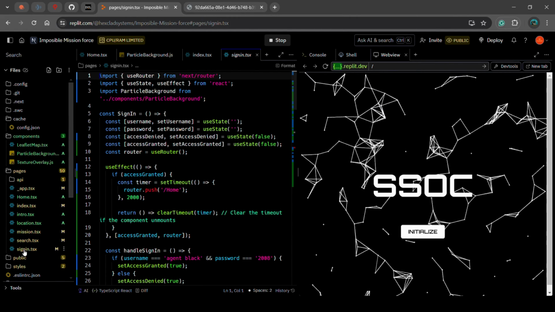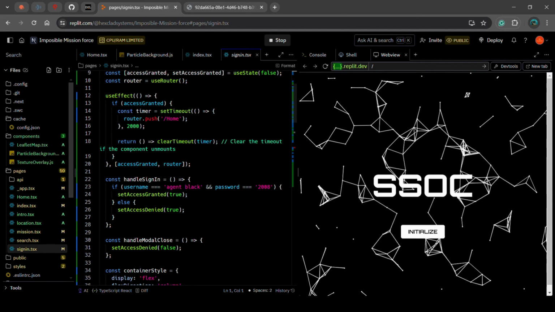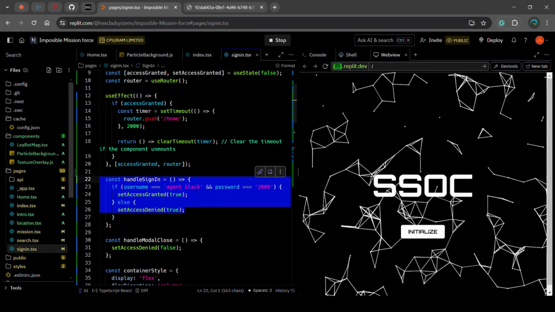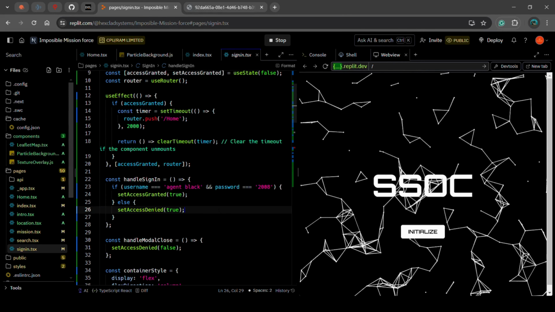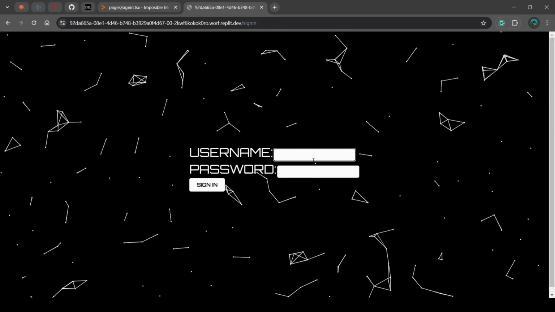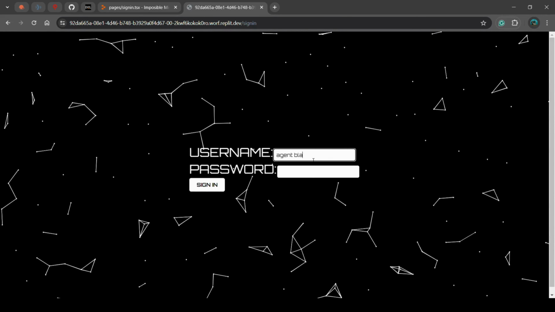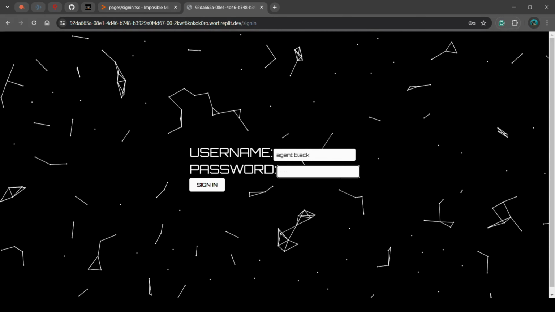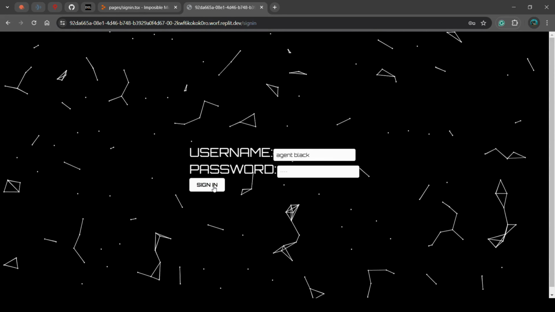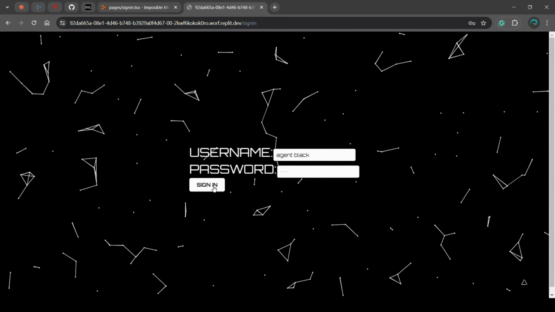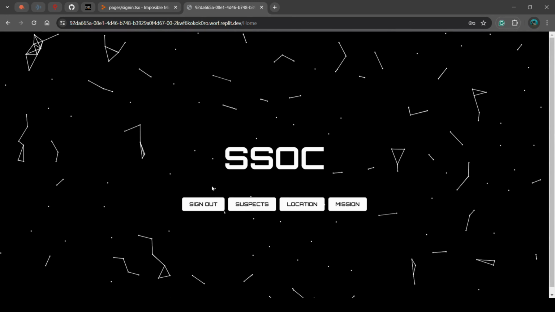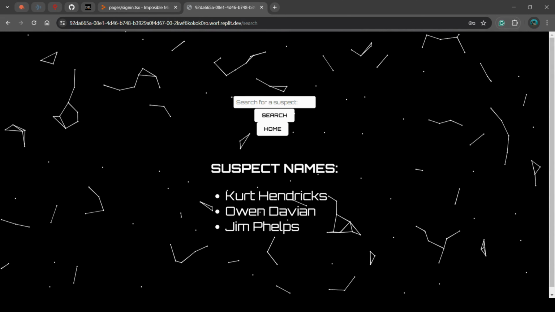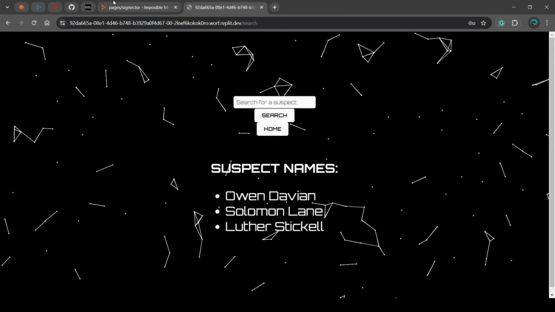So, username and password. This is obviously fake security. If I go back to the code here and go to the sign in file, you will see that this is my sign in function. It literally just says if it equals exactly what it is, then you're fine. It'll let you through. All right. So agent black. That's me, I guess. 2008. Right, and then you hit sign in.